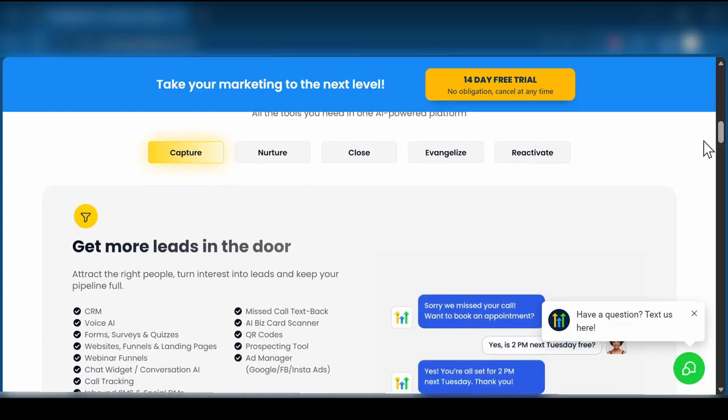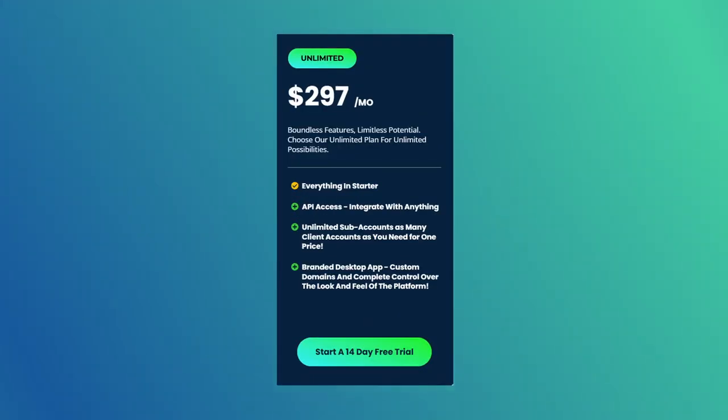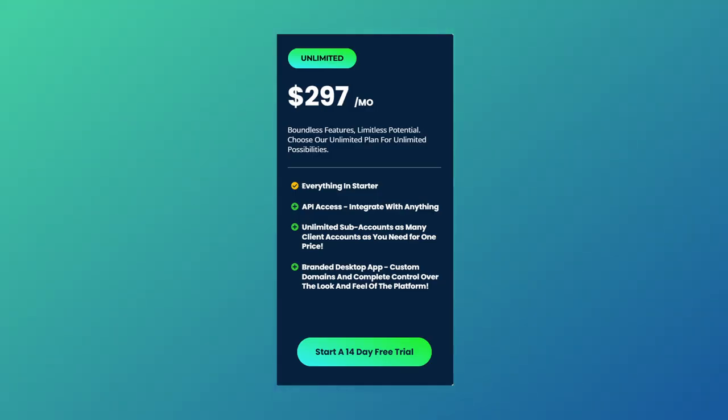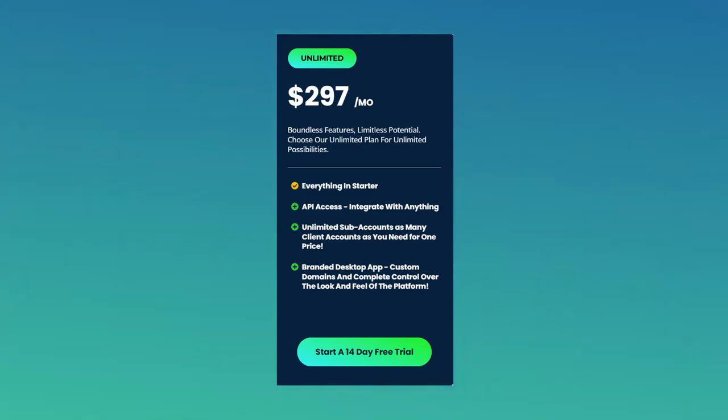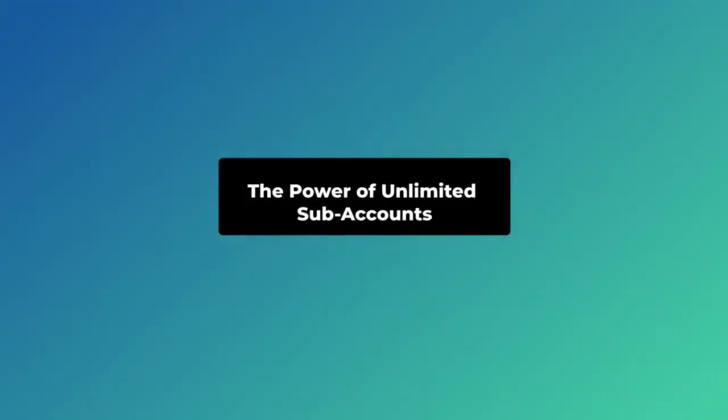And at this point, we'll be going over to the next plan, the unlimited plan at $297 per month. This is really the agency workhorse. If you ask a successful agency owner which plan they use, 9 times out of 10, it's the unlimited plan. At $297 per month, this tier represents the sweet spot where the software costs stay flat while your revenue potential becomes infinite. The power of unlimited sub-accounts.